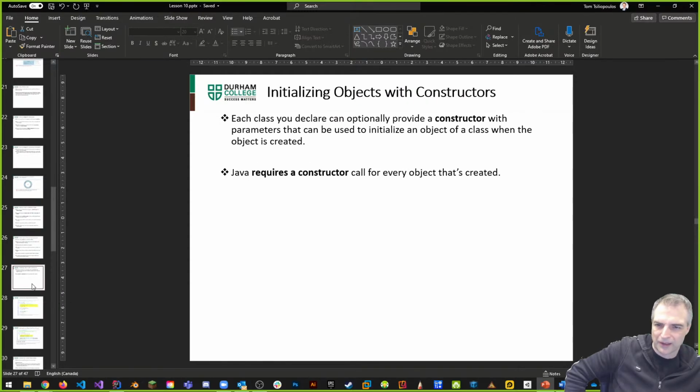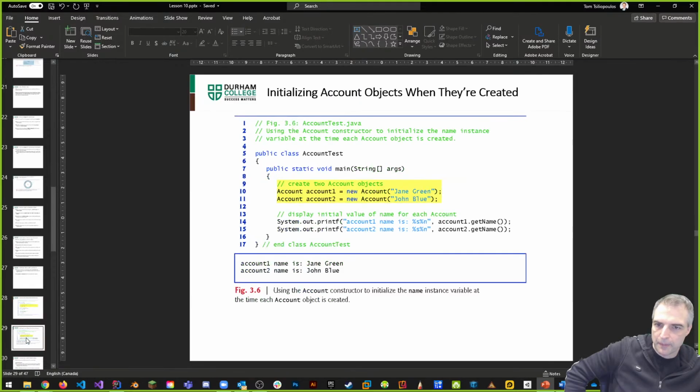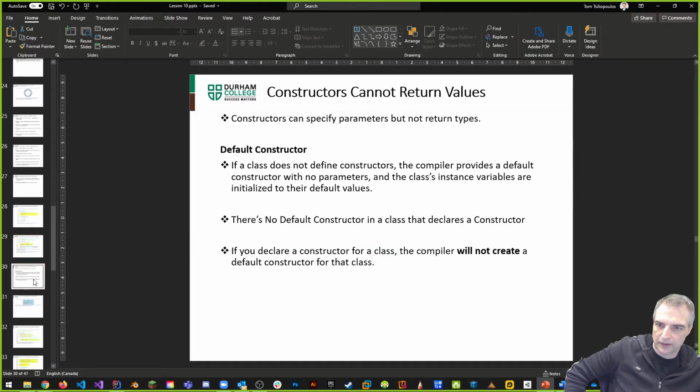Okay, and I think it's very similar to C++. Initializing objects with constructors, and there's some examples of this where we have constructors here. So again, if you have your account class, you have your account constructor. This is a parameterized constructor, and you have your getters and setters for your name, and then how to use them. Again, you use the constructor just like normal. Everything is the same. Nothing that's too different.